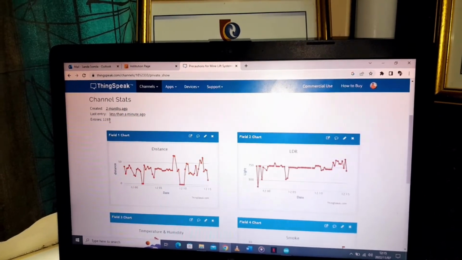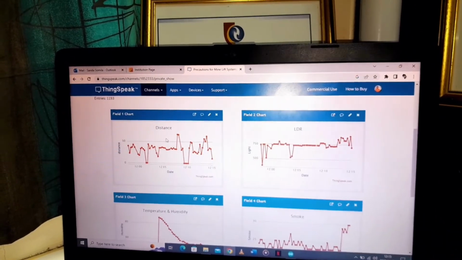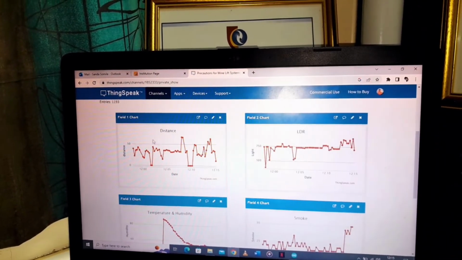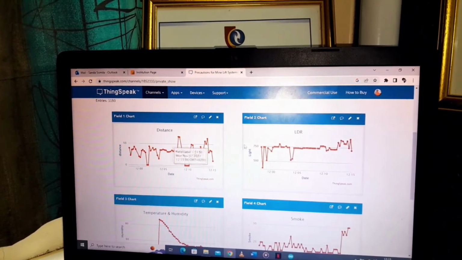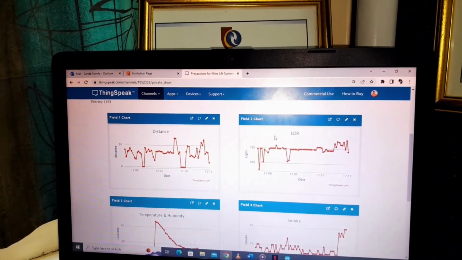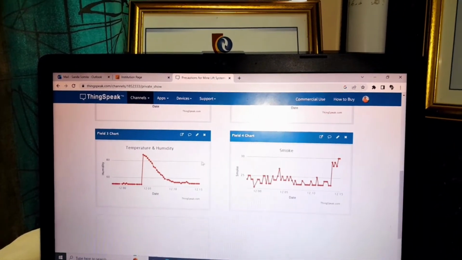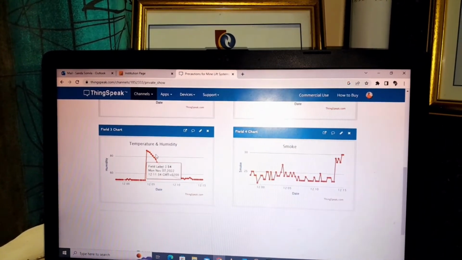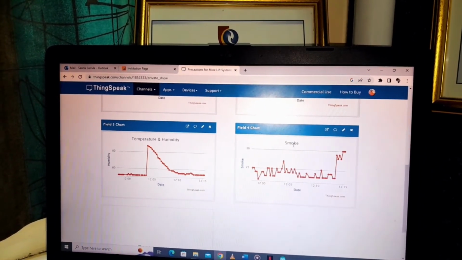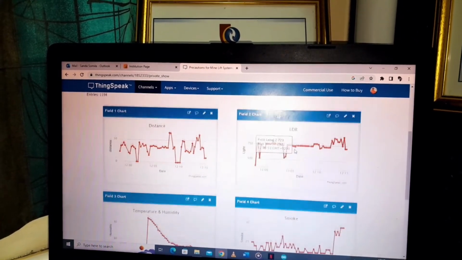Still the same thing. And the last entry was less than a minute ago, which means it's the entry that it recorded right now. Here on field 1 is the distance. Field 2 is the LDR, which detects between day and night. And then this is the temperature and humidity on field 3. And then field 4 is the smoke sensor, the value that it records.